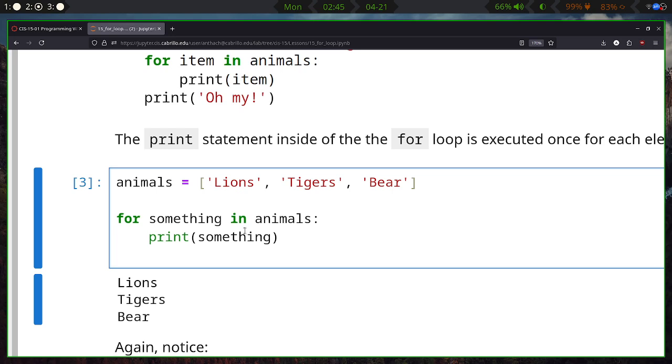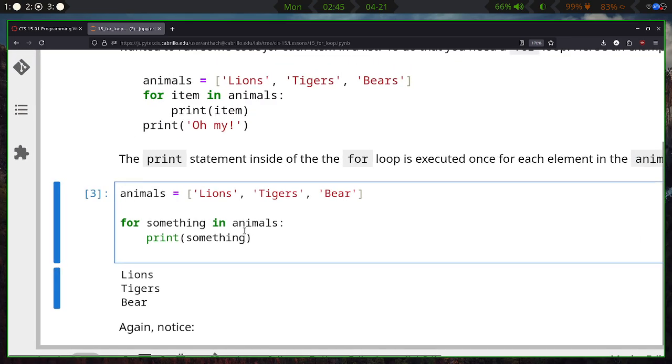Okay, people cool with this so far? Yeah, so loops are good.